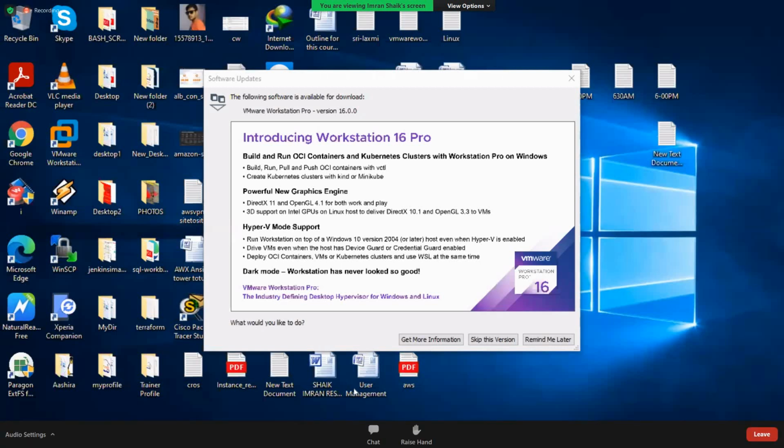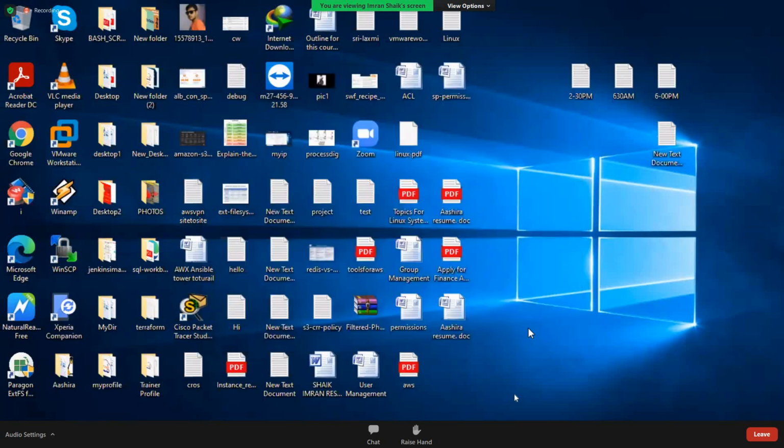So let's start the session. So today we are going to discuss about password properties of the users, right?